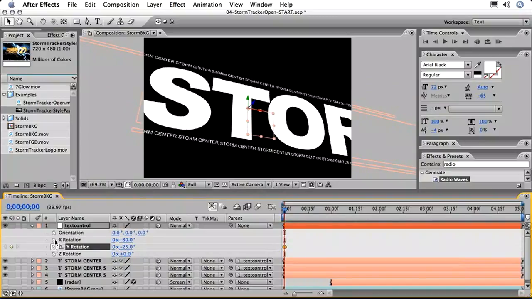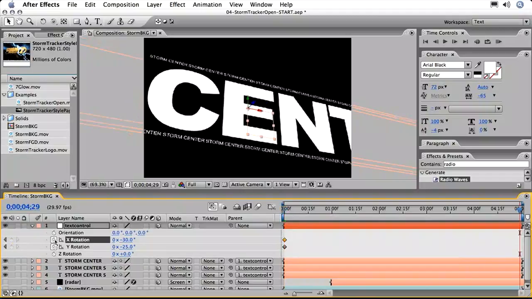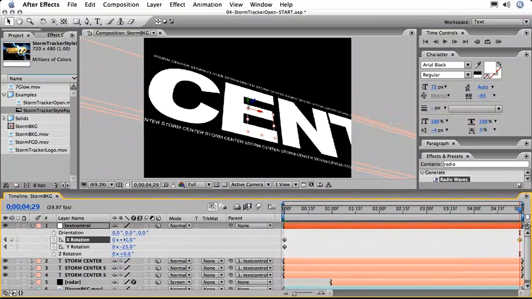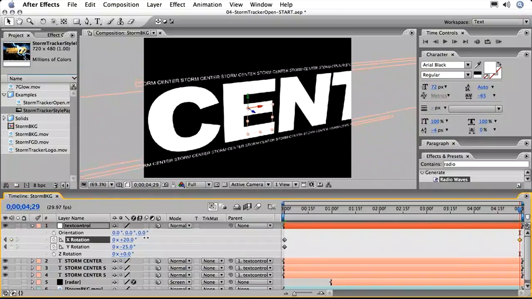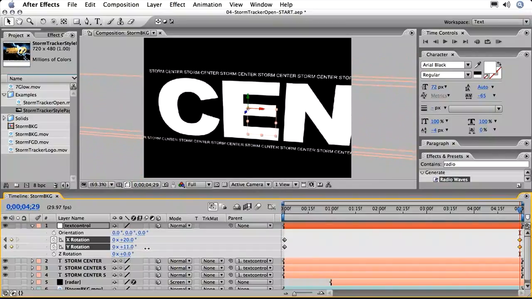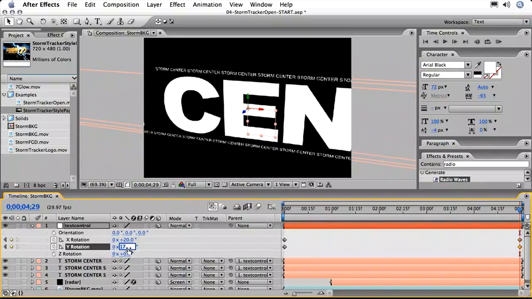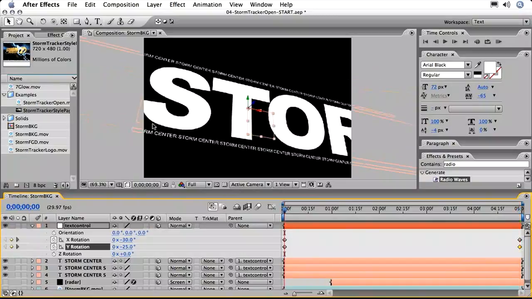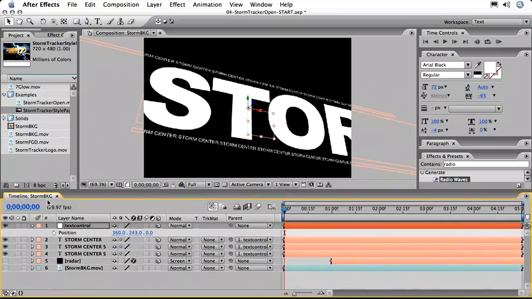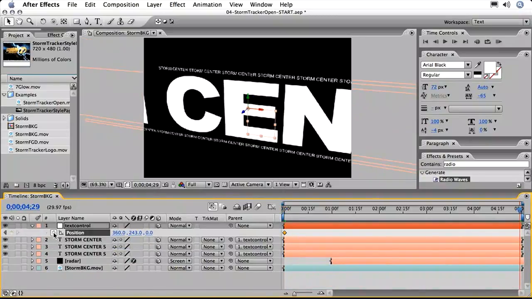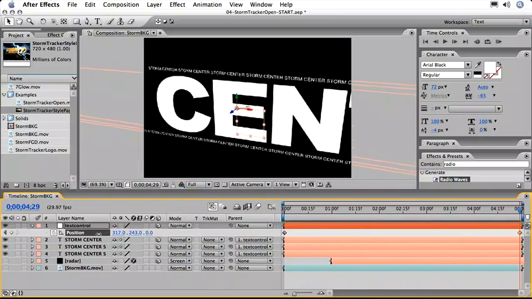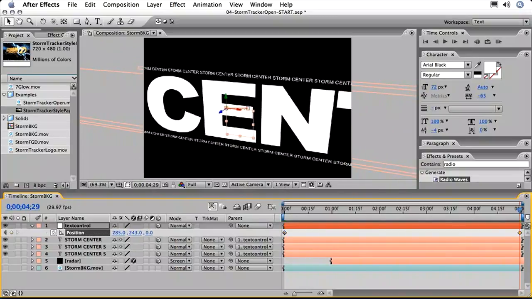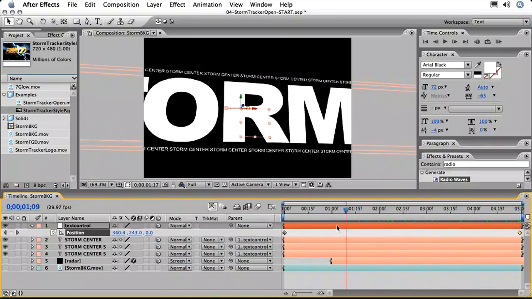Let's set keyframes for both of those settings and go to the end of the timeline. Now on our X rotation, let's change that slightly. So we're at 20. And on our Y rotation, let's change that slightly. And we'll be on 20 as well. We can also adjust our position so we're not seeing this negative area on the Storm Center scroll. So I want you to go back to the beginning, type P for position, set a keyframe, go to the end of the timeline, and just on the X position, drag this slightly to the side. Now if we just scrub back and forth.